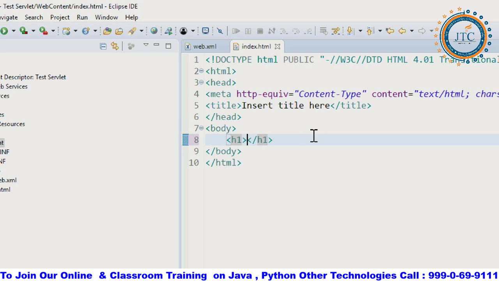Now I am writing an H1. Inside the H1, with the opening as well as the closing tag, I write: Hi, this is my first servlet test example which I am doing in these cases. Correct?